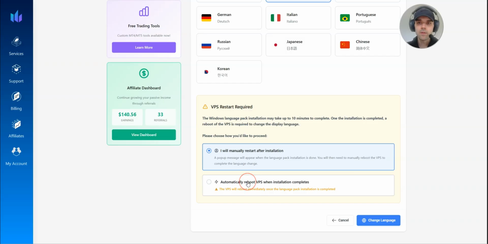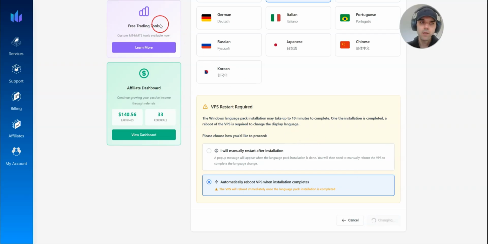We give you the option to select manual restart, which means you would have to restart the VPS yourself, or automatic restart. In this case, as soon as the installation is done, the system will restart itself and boot back into the new language you selected. So for this example, I will select automatic reboot and click change language.